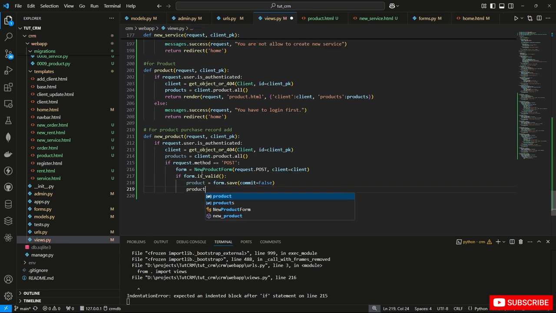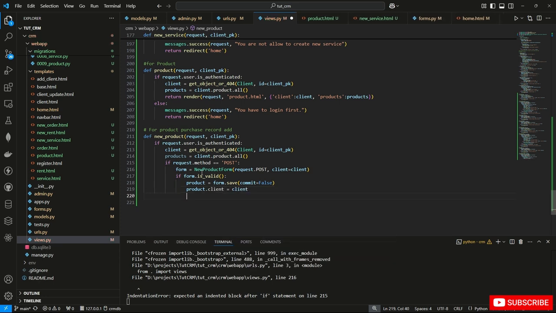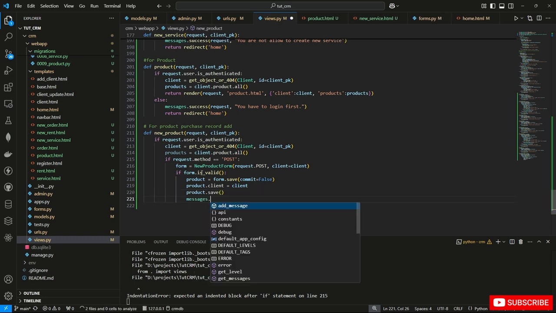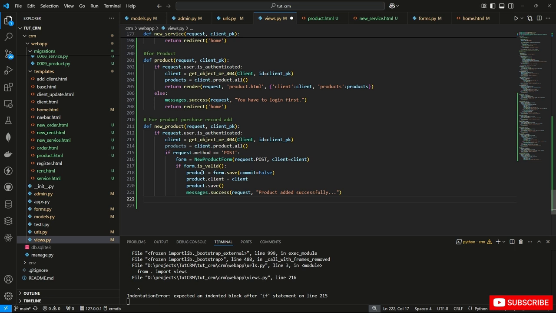Now we are assigning the client ID to the client of this particular product, which means we are setting the ID of our current client for the product table. Now we will finally save the form. Now let's give a message to the user if the save is successful. In this case, I am giving the message product added successfully. And after that I will redirect to the product page.